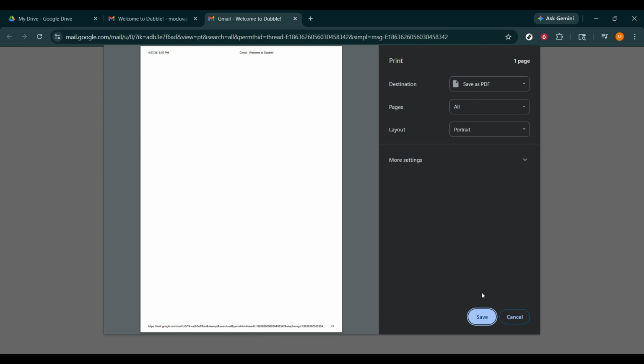When the print window opens, choose the option that says Save as PDF. On most computers, this will appear as one of the destination choices in the print settings. After selecting that, you can make a few adjustments if needed, such as changing the page layout or confirming that the preview looks correct. If you want, you can also rename the PDF before saving it.